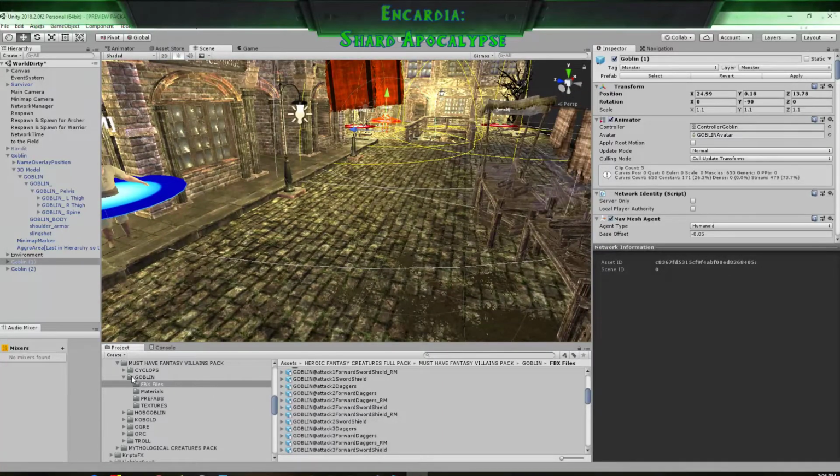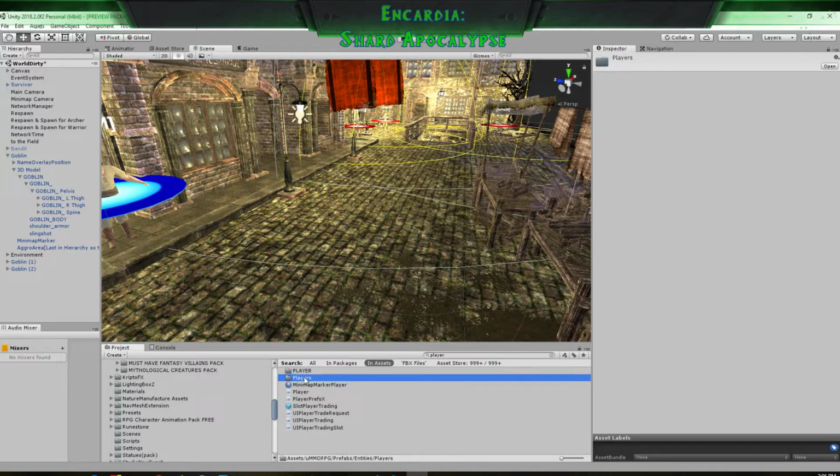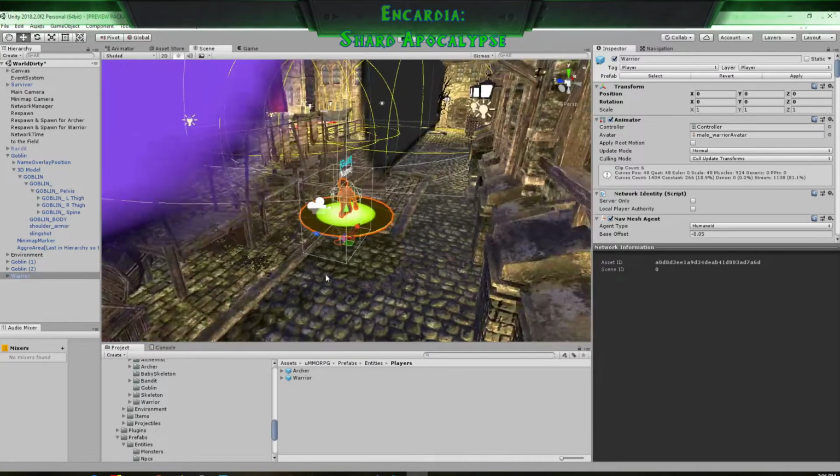Alright, so now let's start working on our player character, just so I can get that up and running. Player, entities player here, so we've got our warrior character. That's going to be the base that we're going to use for this one. I'm not going to use the archer at all, so we're going to drop our warrior into the scene.